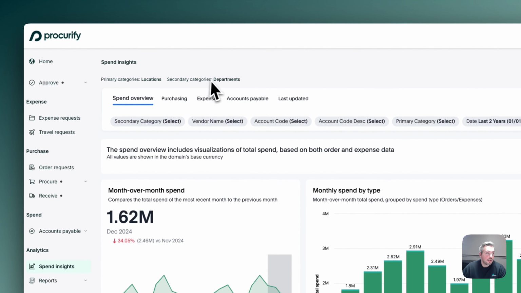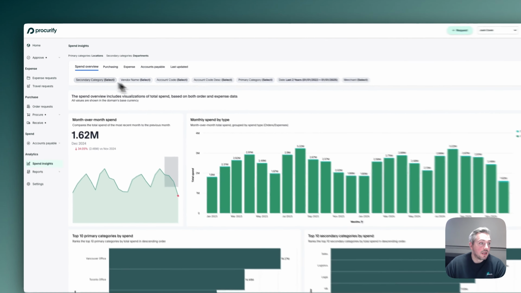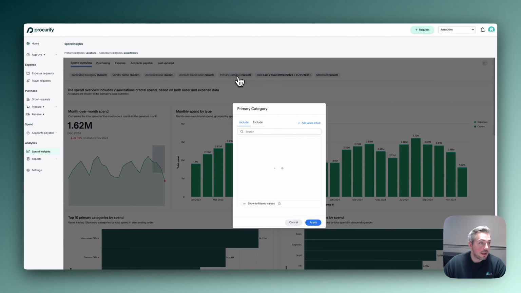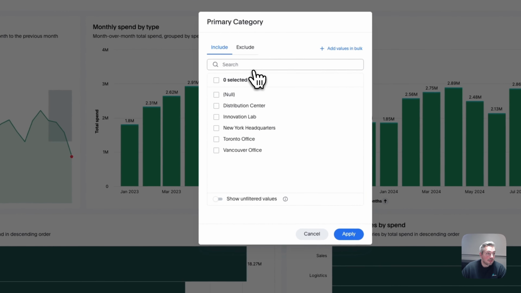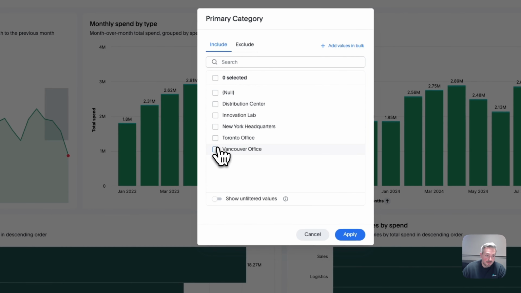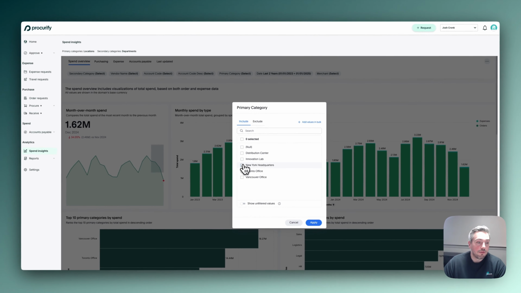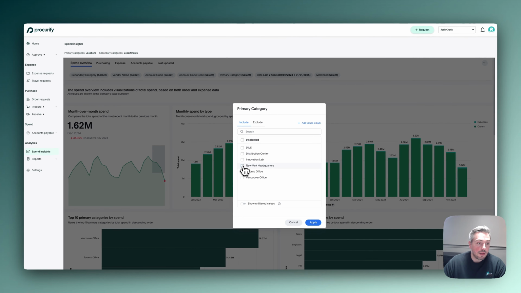Your primary and secondary category are going to be listed at the top because it's customizable for whatever you want to set up for your organization. In this demo example, primary is locations and secondary is departments. So if I wanted to filter by primary category, I could understand the different locations, whether that be my Vancouver office, Toronto office, or my New York headquarters. And then I could filter that throughout all of the cards presented on that dashboard.